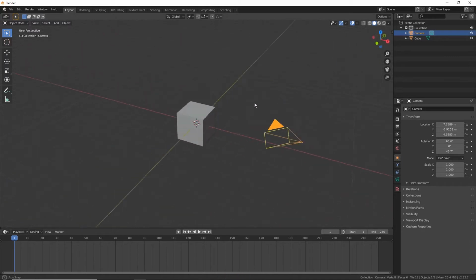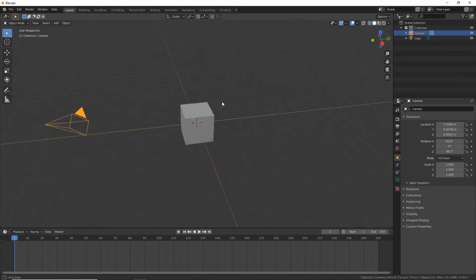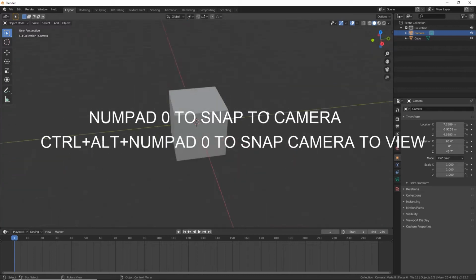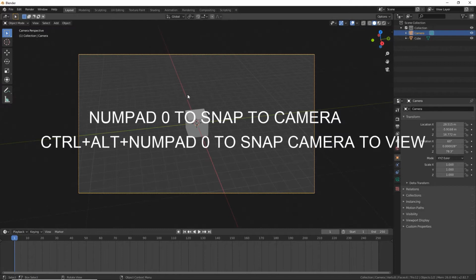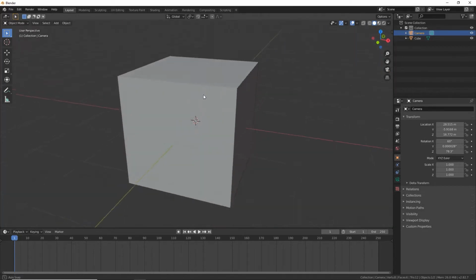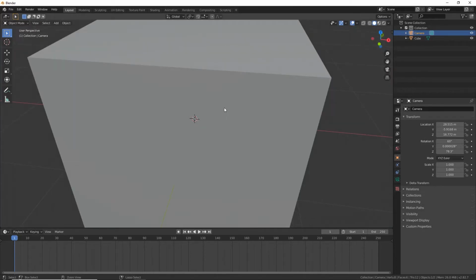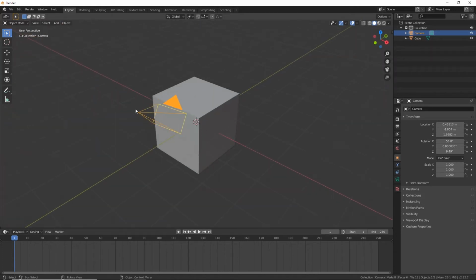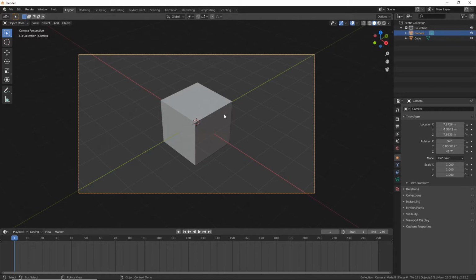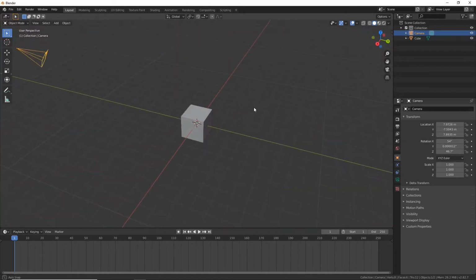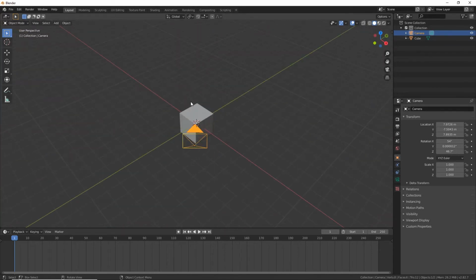Now, two important shortcuts to remember as you're working on today's tutorial: you tap 0 on the numpad to snap to where your camera is, and if you're selecting the camera and you click Control Alt 0, it snaps the camera to your view. So wherever I'm looking, like let's say I'm looking really close at the cube, Control Alt 0, and here it is. The camera's also looking really close, like where I was a minute ago. And so for now, we'll just have it here. And yes, let's get to animating.